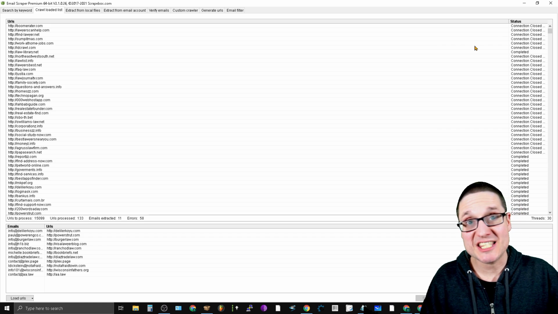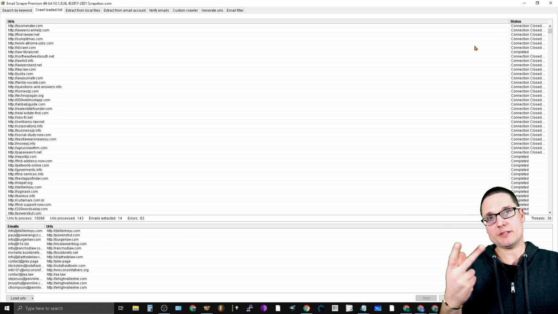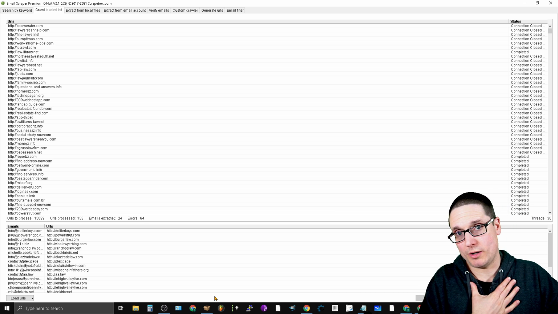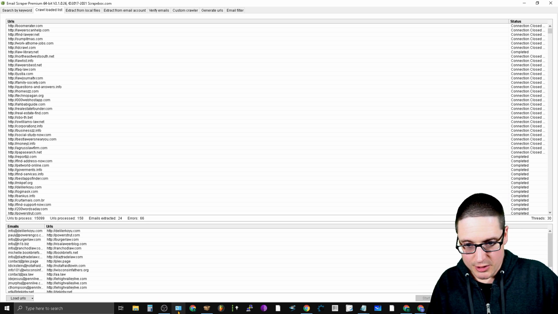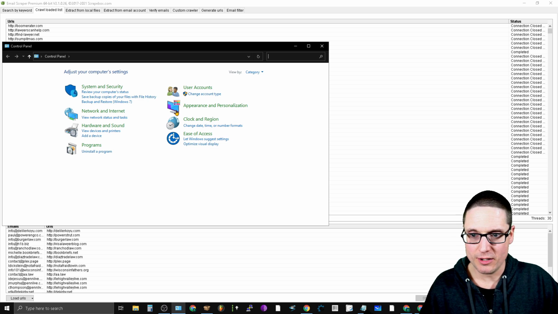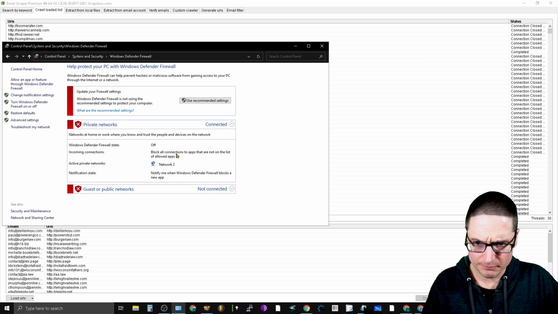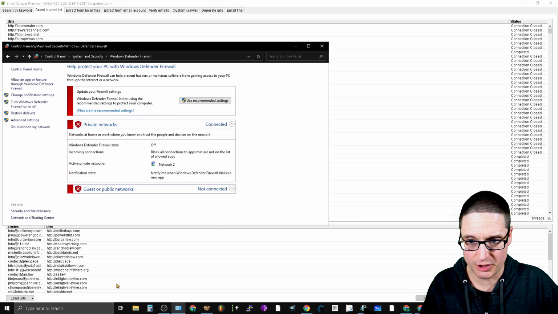If you're utilizing Windows, there are 2 things that you can do. The first and the easiest and the fastest thing, which is what I did, is I went over to my control panel inside of Windows. I went to System and Security. I went to Windows Defender Firewall, and I shut off the security.